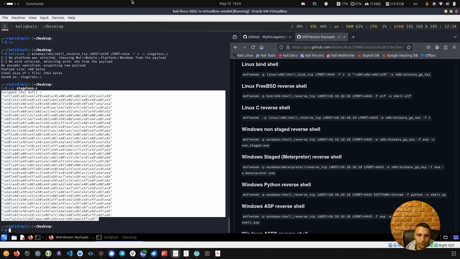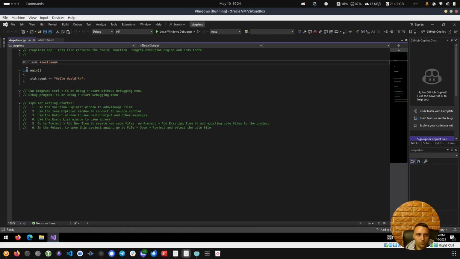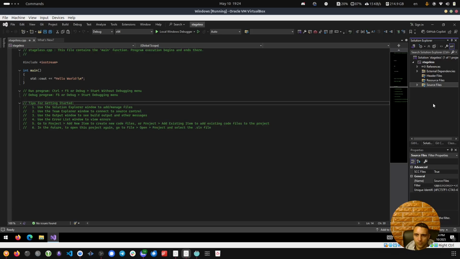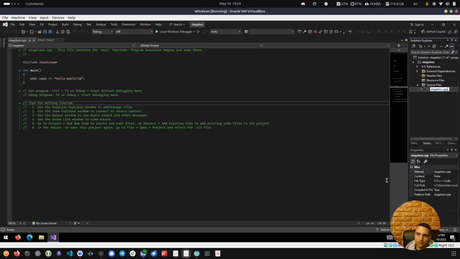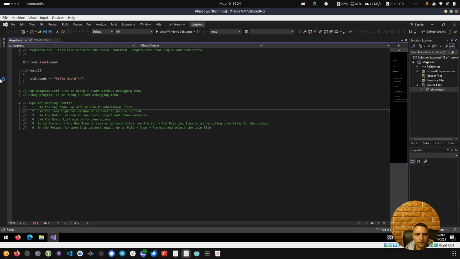If I go here and do that stageless, exactly the same one, we can first go to the solution explorer and make sure to rename stageless.cpp to .c. Do it like that. Then on the main, remove that. Then we also don't need that.